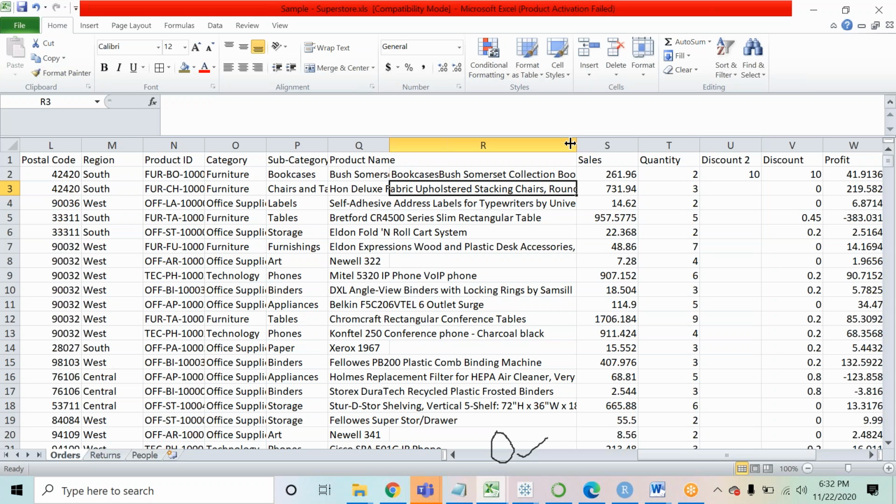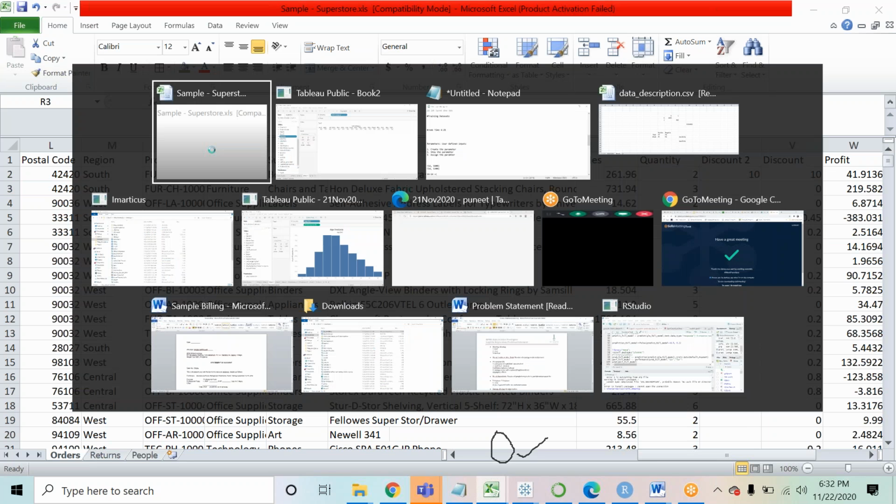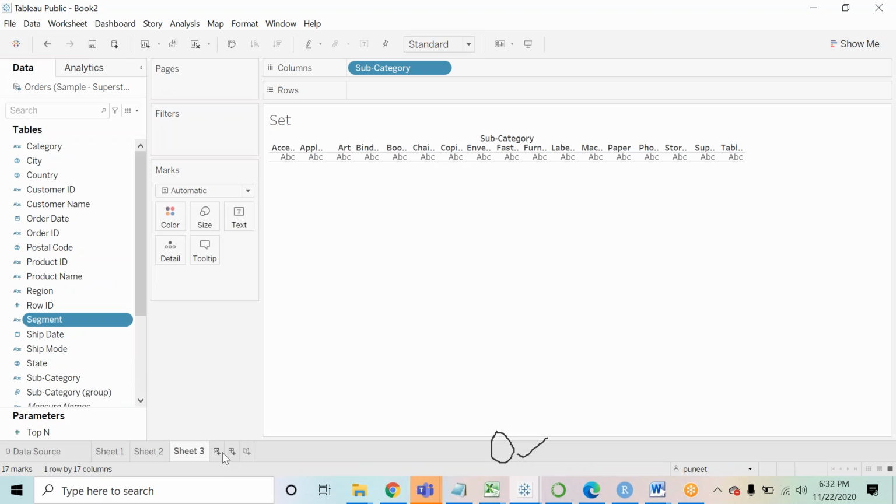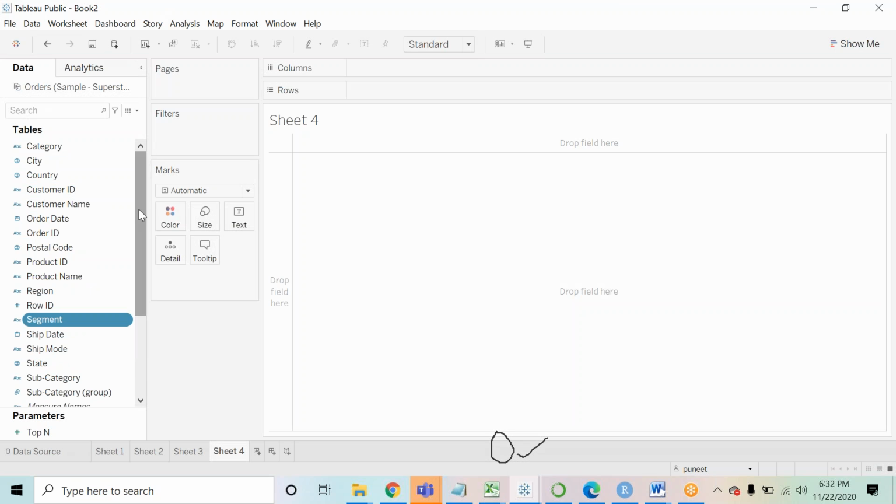See, basically what you are trying to achieve, maybe I'm not sure that this is the answer that you are looking for. So something that I can show you is that you can create a hierarchy in this. Let me add a new sheet. We have an option of hierarchy in this.